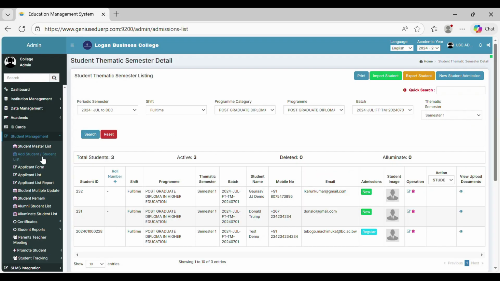Now, come to the Add Student/Student List section. Here you can see the student thematic semester listing. Here you can see the quick search icon, where you can search the student list through student ID, program, batch, student name, mobile number, email.